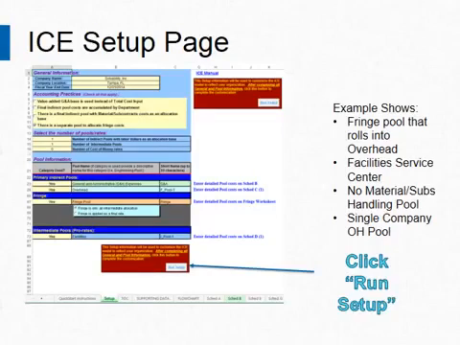What that means is if you have material and subs handling, the reason you did that is you pulled those costs out of the G&A base, and you did it because you said it doesn't cost us as much to do a subcontract as it costs to do everything else. So you would check the value added if you have subs or material handling. Otherwise, you wouldn't.